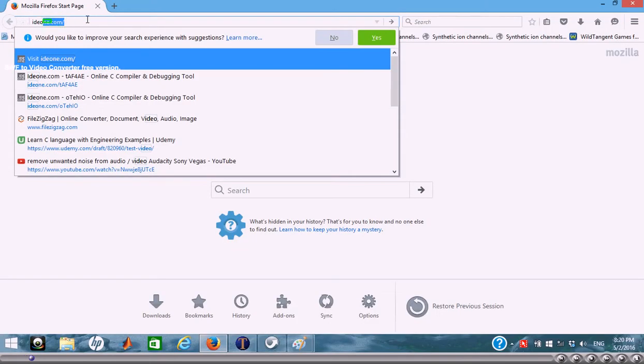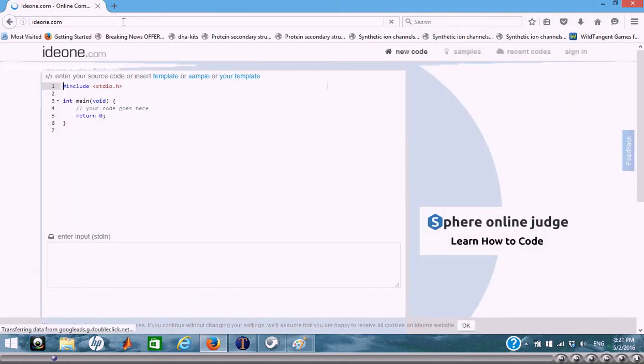Just open any of your favorite browsers and go to the ideone.com site. We have used the Firefox browser. You can use any browser of your interest. You will get the following screen with a C language template program with a simple main program. This happened to me as I used a C program during my last visit to this site.